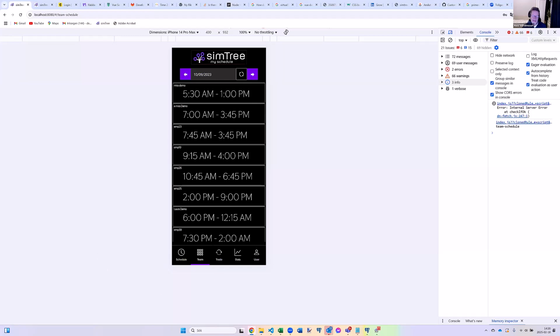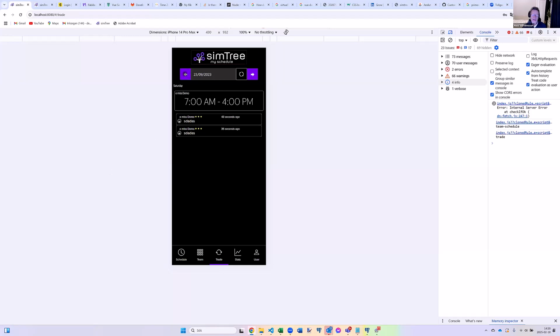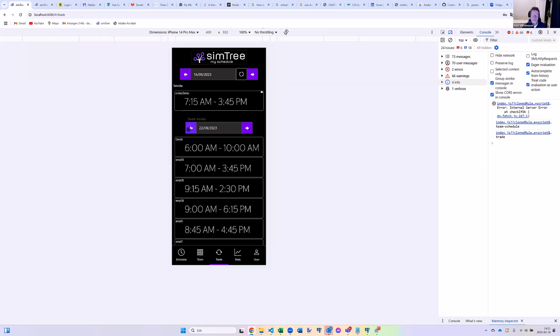In the next section is trades. And when you're trading, you need to find someone to trade with. And the first step is to find the date you want to trade away. So let's pick this day, the 16th, and then we can seek for trades. The 23rd has no possible trades, but the 22nd there are some.